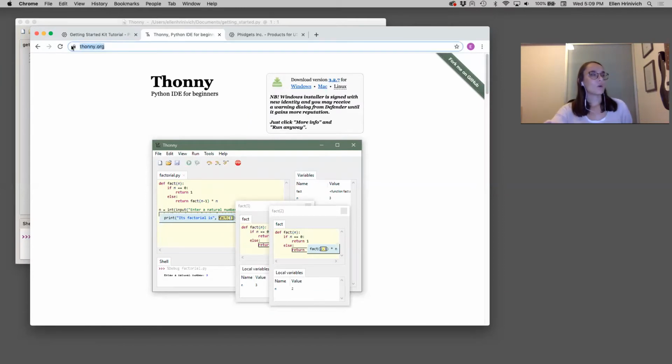So thonny.org is where you'll find that download. You can download it on Windows or Mac. Again, the installation is really simple. So if you're getting students to work from home and they have to install a development environment and they're using Python, this is a really great one because it is so simple.